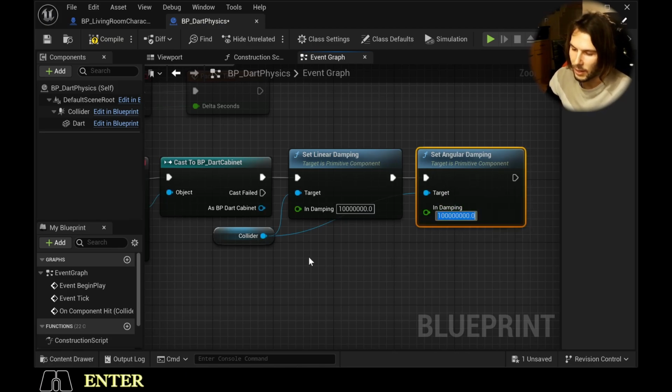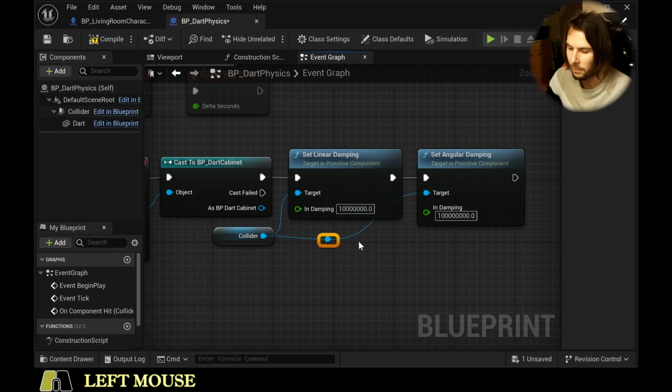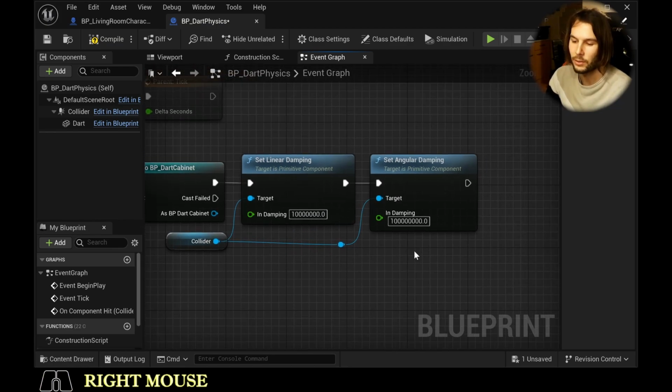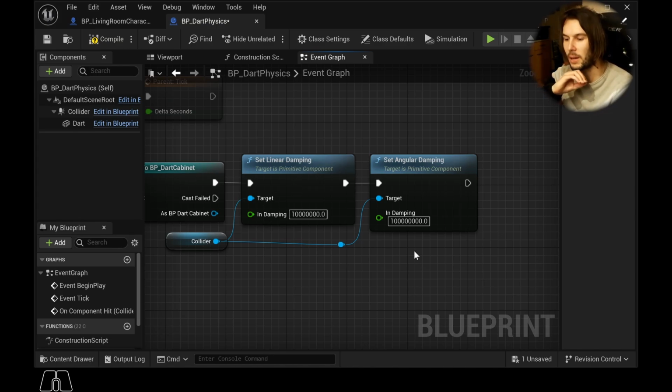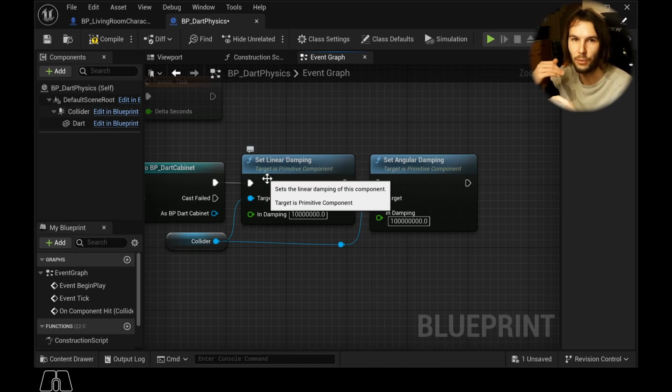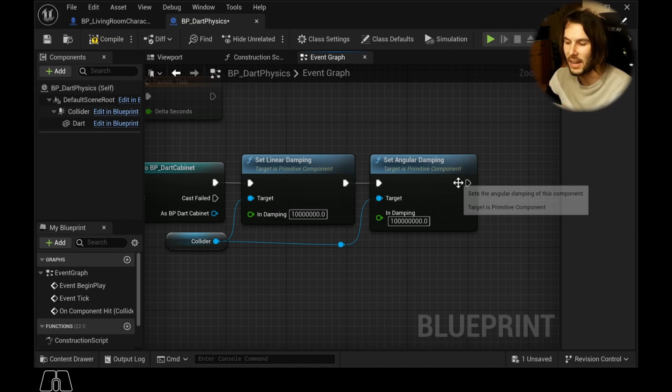And why is this the case? That's quite easy to explain. We want it to be completely stuck in position. So it should be damped like crazy. Once it hits the Dart cabinet, it should have 0 speed anymore. So it should just stay at the position. So that's the linear damping. That's the forward moving speed. And the angular damping means the rotation it has from there. And it should have no rotation at all anymore.